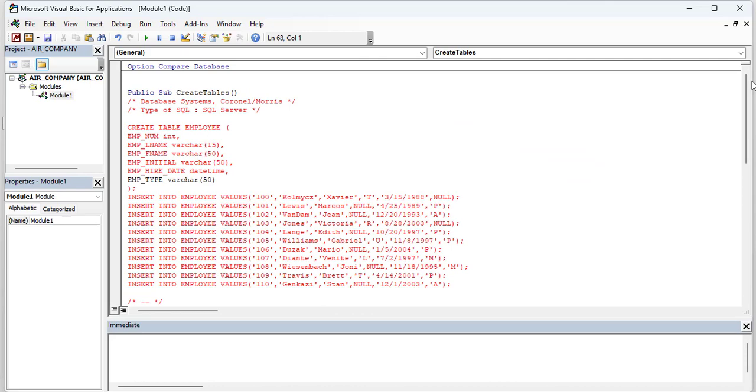Now that script was specifically designed for the syntax of SQL Server. And all this red that you see means that VBA does not like this script. So we're going to have to manipulate this a little bit to get it to work. First of all, when you're doing SQL, when you start a command with those two characters and end a line with those two characters, that means comments.